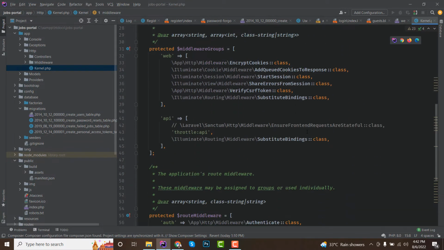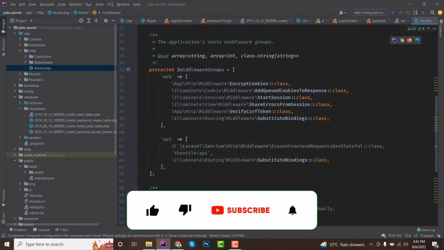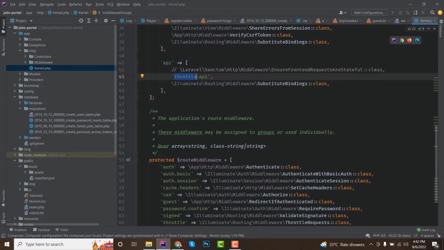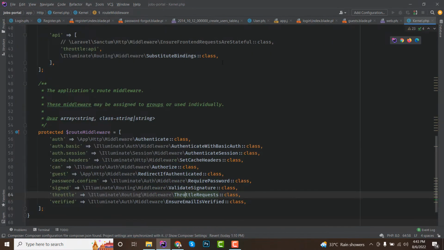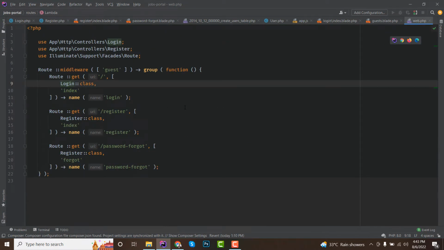Yeah, inside the middleware, we have the throttle API. So you can see that this is for throttling API, and the middleware we will be using is basically the route throttle middleware. What it will do is prevent the user from entering an unlimited number of requests.